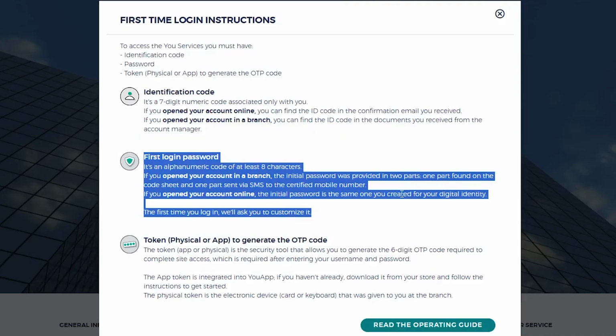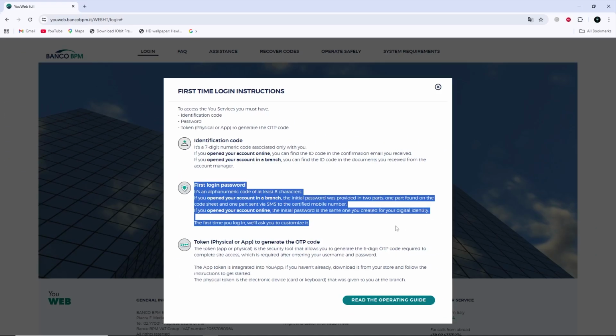The first time you log in, you will be asked to change and personalize your password. After completing these steps, you will have access to your online banking.